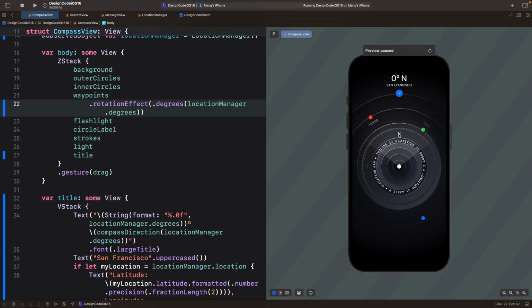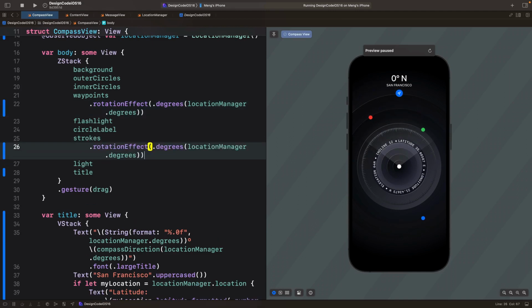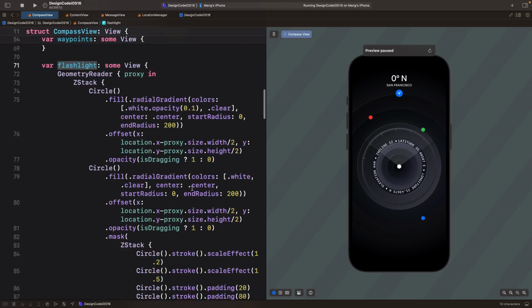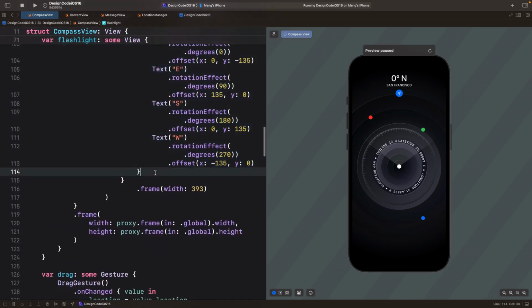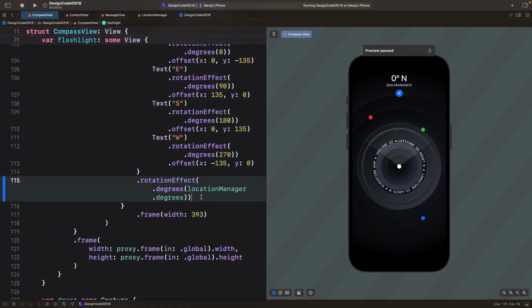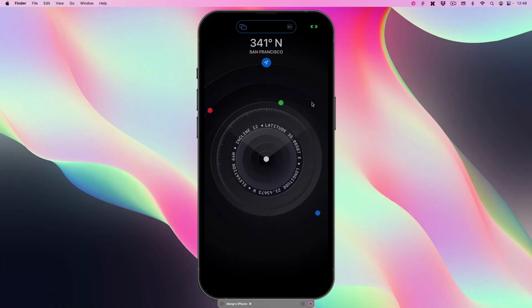Let's apply that to the stroke as well and the text inside the flashlight. So strokes, and command click on flashlight. I'm going to jump to the group specifically here and double click on the curly braces to get to the end and apply rotation effect. Awesome.